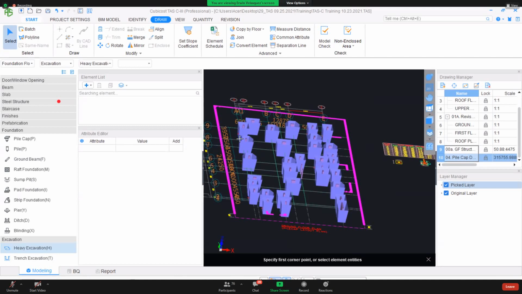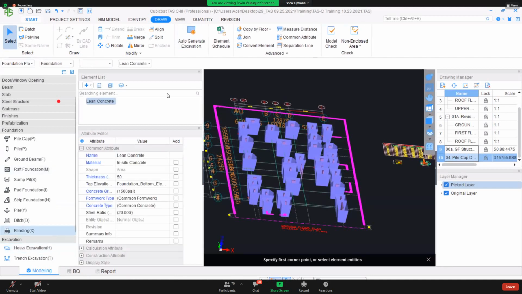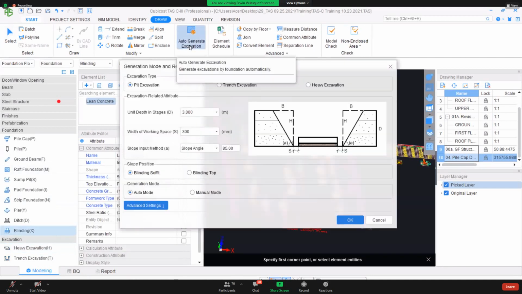Okay? Try lang natin pumunta sa draw and then auto-generate excavation. All right? So yun lang po, no? I'll just wait for you if you have questions or clarifications before we generalize our work po. Maraming salamat.